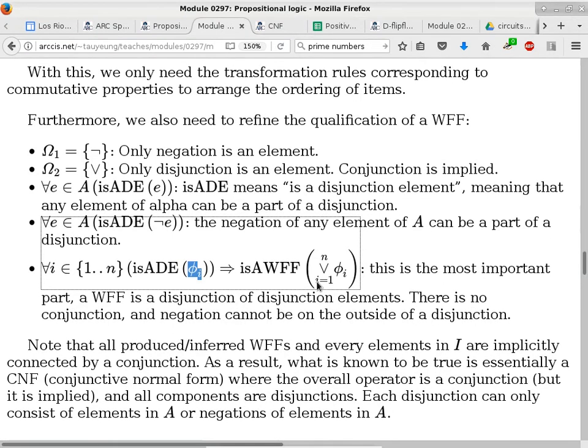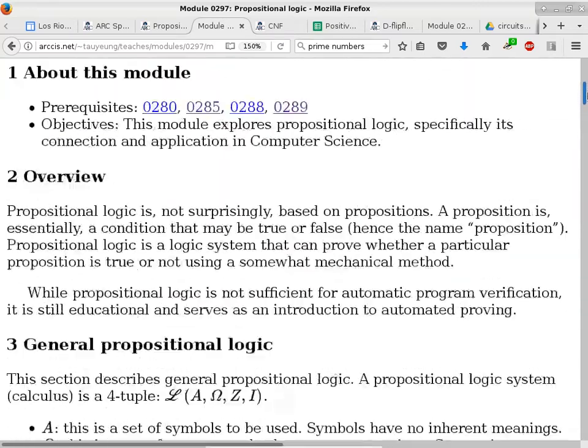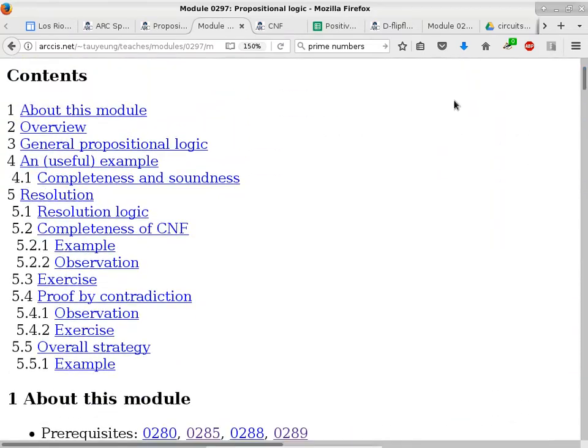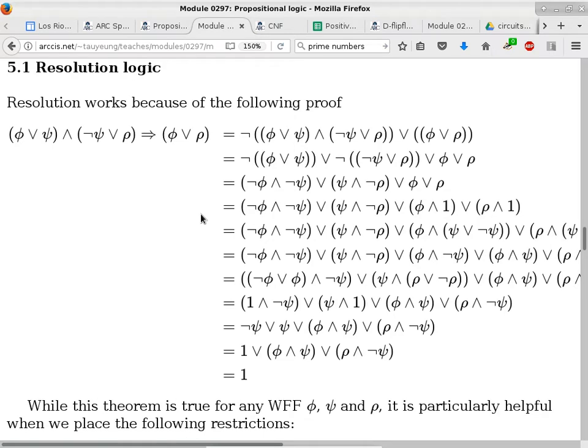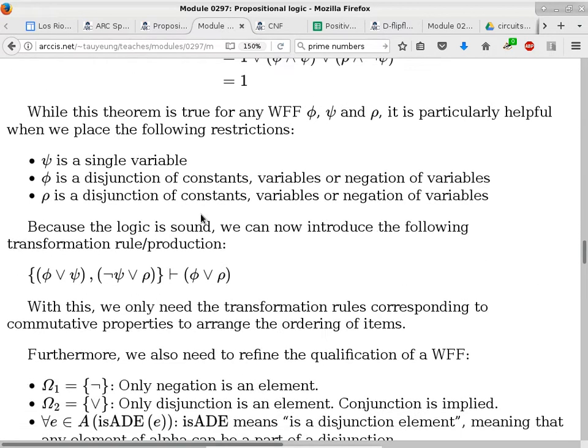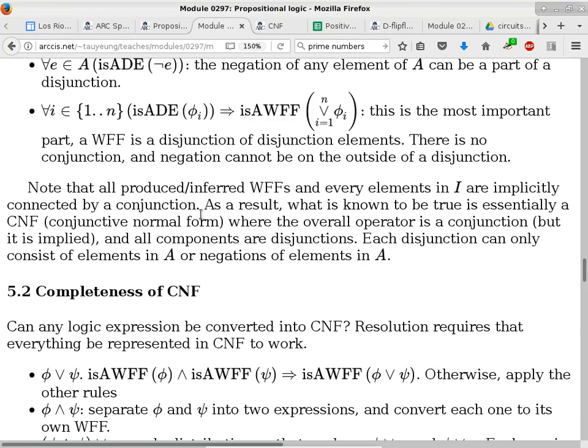Oh, by the way, I also made some changes in my notes. I haven't really propagated this change to all the notes yet, but I have a table of contents. So this way, if I have a long module, this one is a little bit long, you can just click on a particular item and we can get there. So if we are talking about resolution, we just jump to resolution. So that's kind of cool. It makes it easier to navigate.